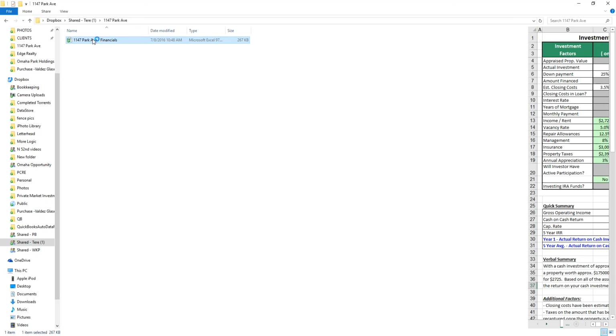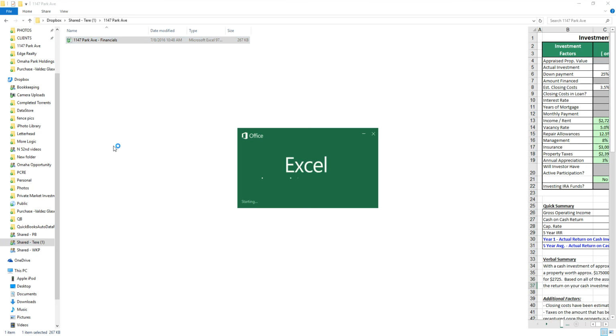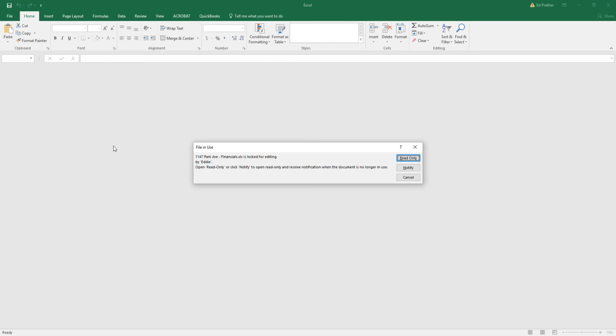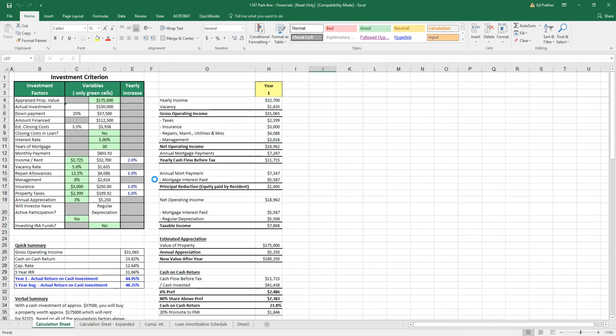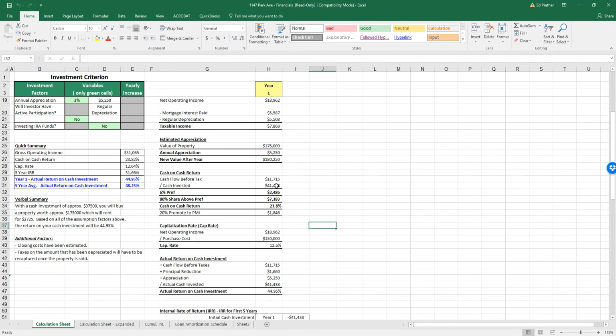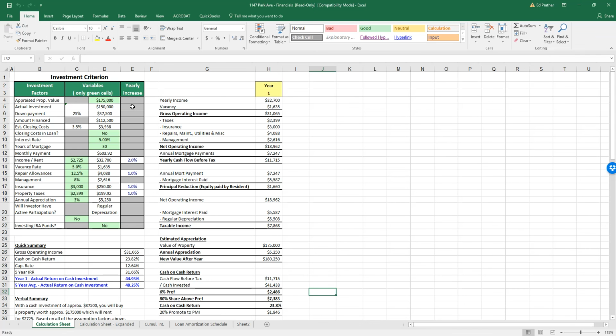I don't know if it'll open or not because it's already open. You really don't need to do this last step. Okay, it says file in use, so I guess we can do read only. And it's exactly the same as we just looked at, 23.8. That should be fairly straightforward, and hopefully it's helpful. Okay, that's it.